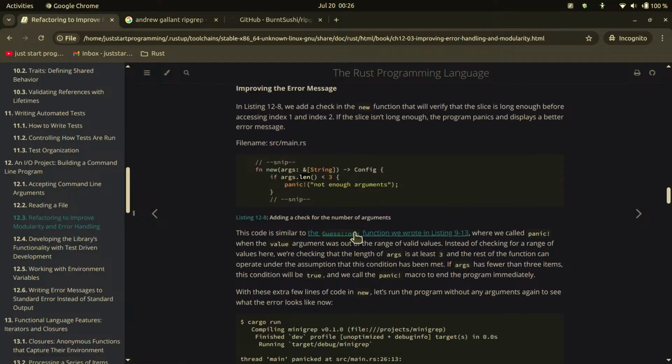Code similar to the guessing game. Very called panic when the value argument was out of range. Instead of checking for a range of values here, we're checking the length of args is at least 3. And the rest of the function can operate under the assumption that this condition has been met. Why 3? Because we need to include the first one, which is the application itself.